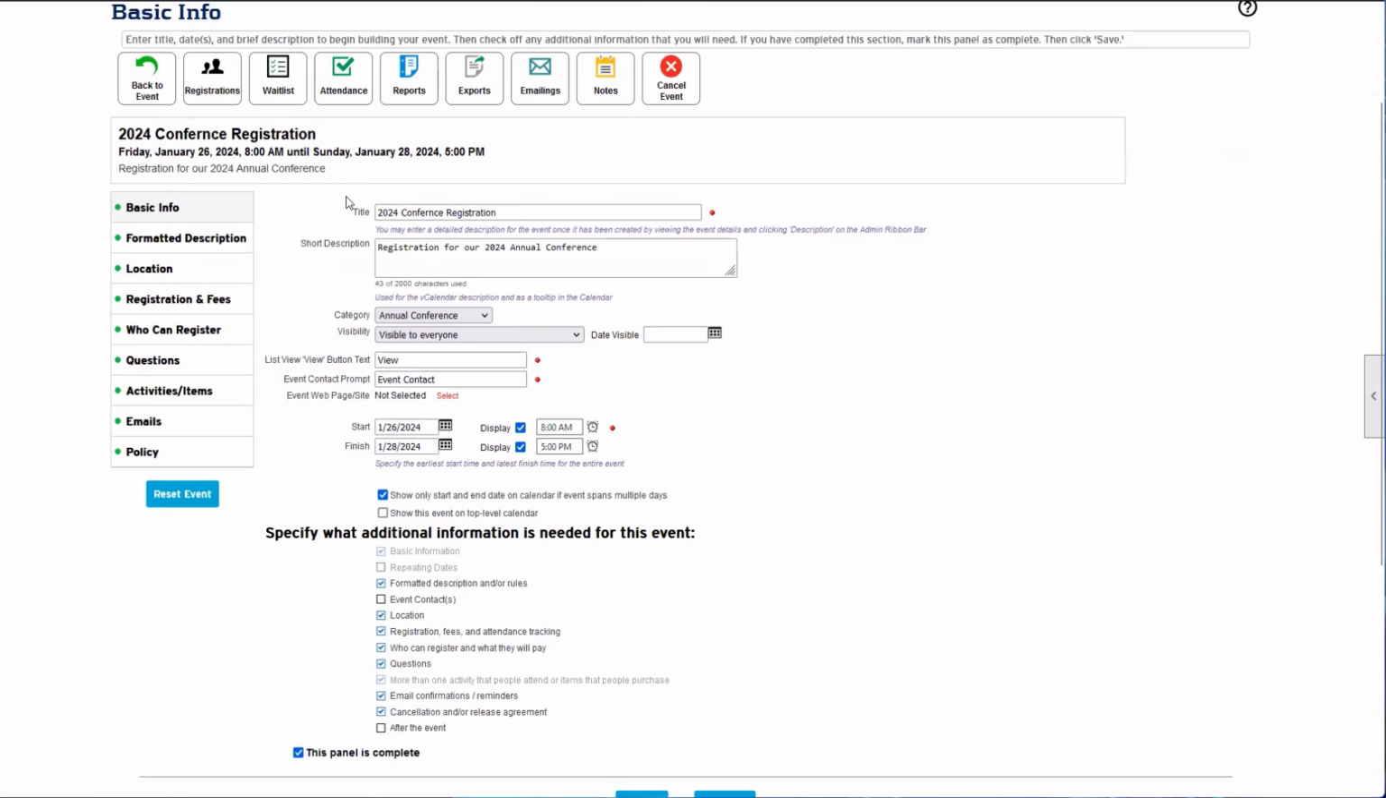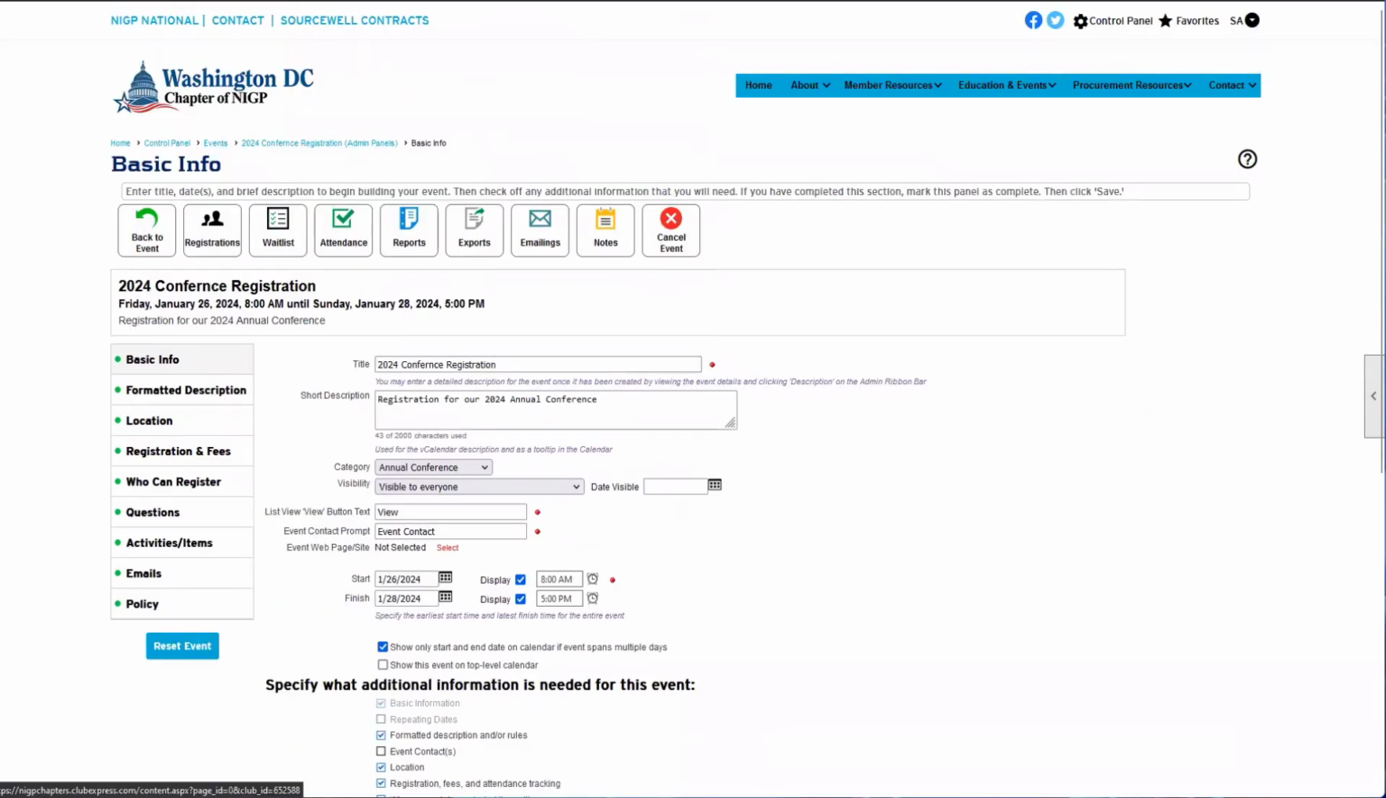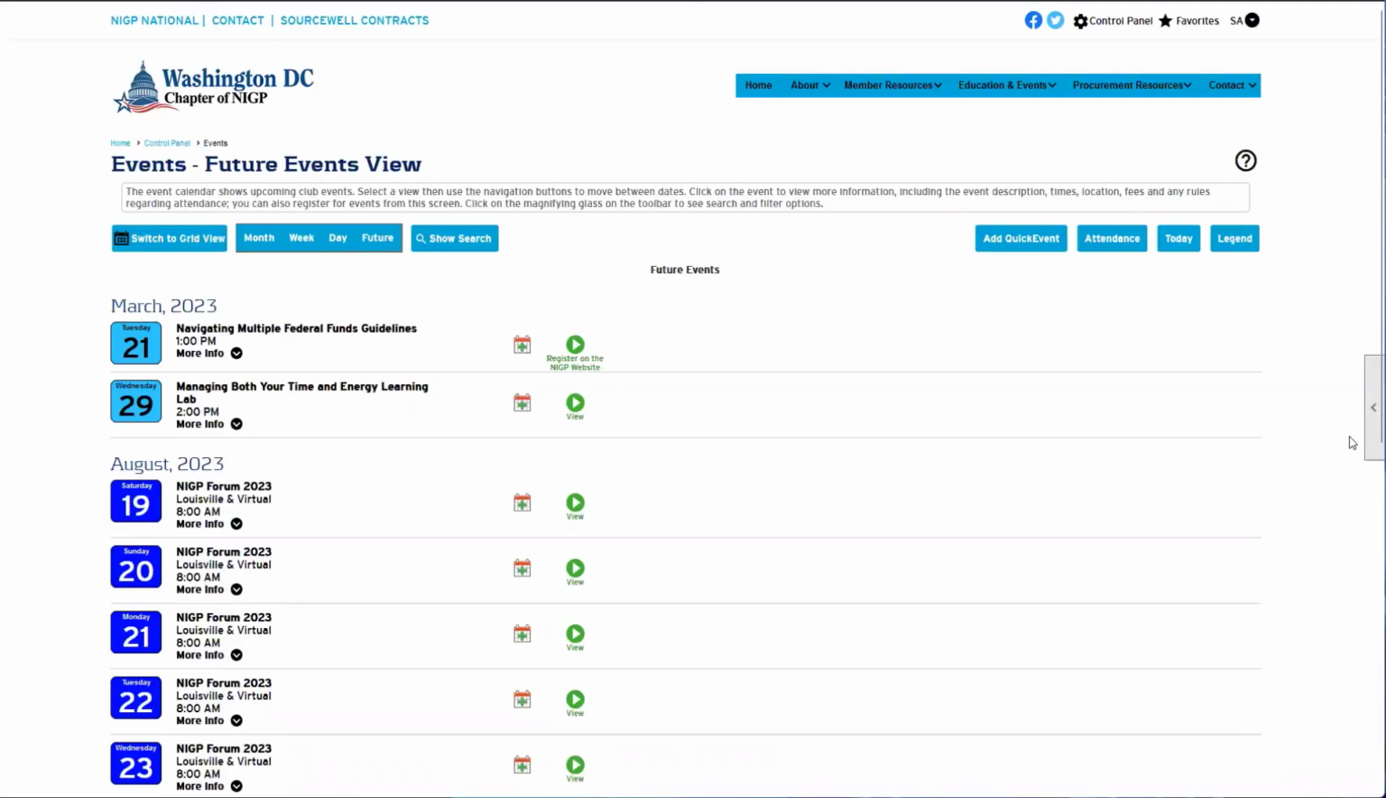But when you start creating an event, it's going to ask you a question at the top, and it's going to say activities, single or multiple. Let me go back to this events control panel and show you what that button looks like real quick when you create a new event.